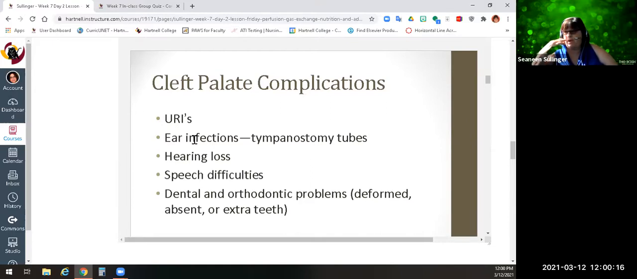Cleft lip also, but a lot of times that's just closure of the lip or matching the nose and the upper lip, so you can do some plastic surgeries. Sometimes they also have to do what's called a pharyngoplasty, where they open it up a little bit more in the back of the throat because everything's kind of condensed together, so it's difficult to breathe.